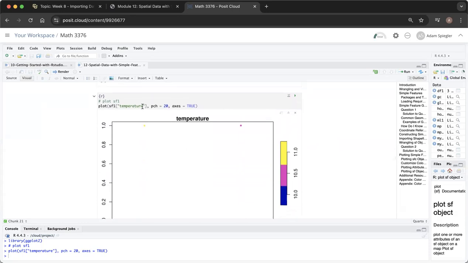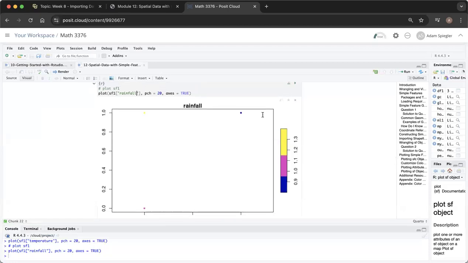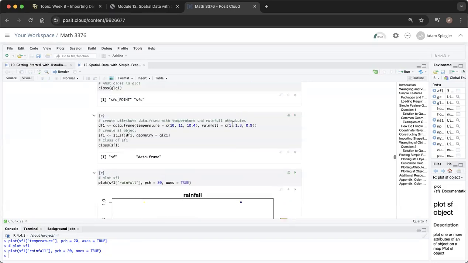And if I want to change this to rainfall, then I can change the variable that we're plotting, the data that we're plotting, by giving it the column name. So now I'm plotting rainfall. So maybe this is like 1 inch of rainfall over here, 1.3-ish inches over here, and about 0.9 inches of rain over there. And that matches up with the values that we made up for the rainfall totals.